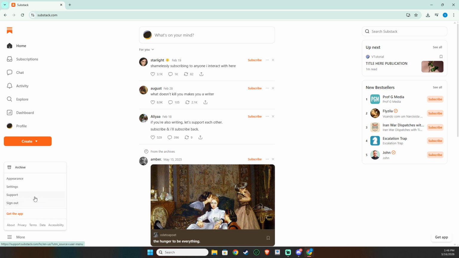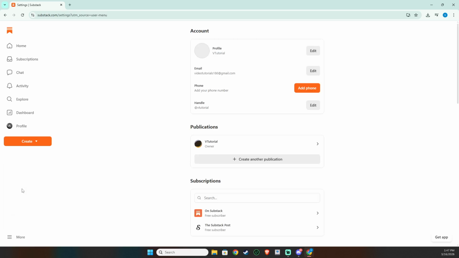From there, click Settings. This takes you into your account's configuration area where you can manage personal details and preferences. If you have more than one publication or profile, verify that you're in the correct settings section for your account email. Inside Settings, locate your current email and click Edit on the email.